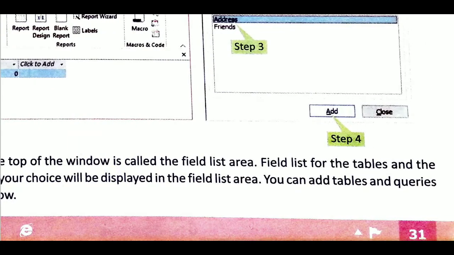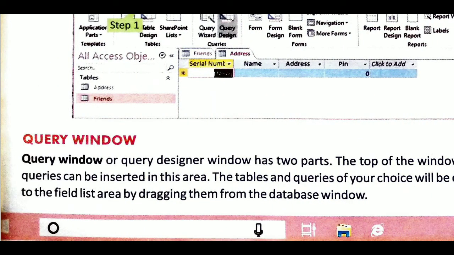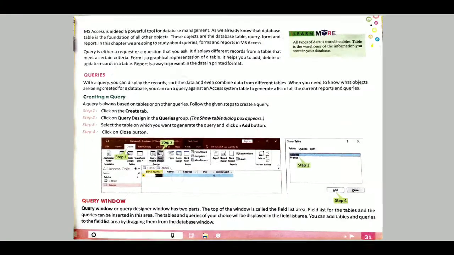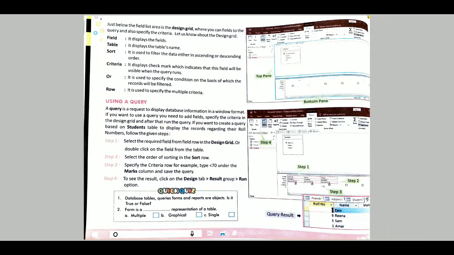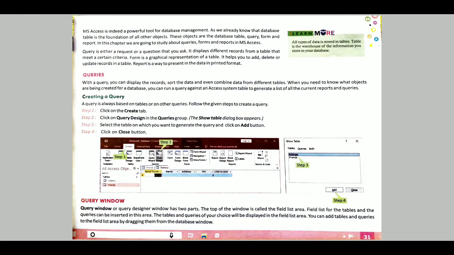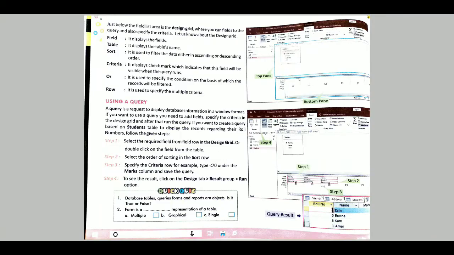You can add tables and queries to the field list area by dragging them from the database window. So you can create, but you have to drag from the query database window. It is here itself. Now just below the field list area is the design grid, where you can add fields to the query and also specify the criteria. Let us know about the design grid. So here it is, after that database window.